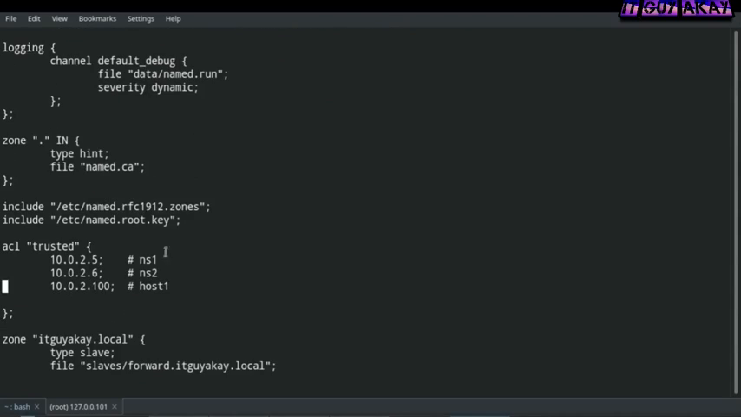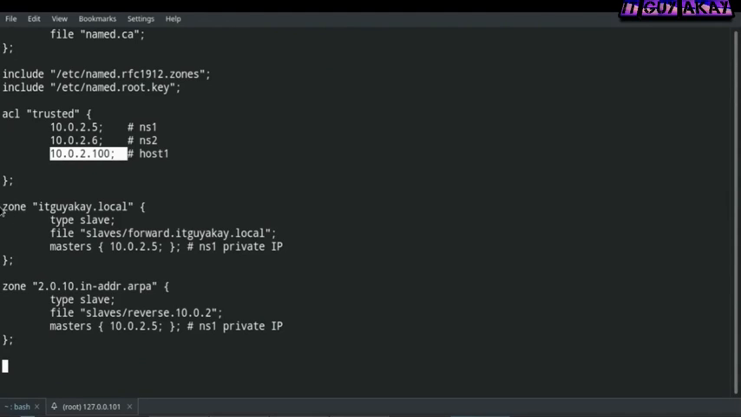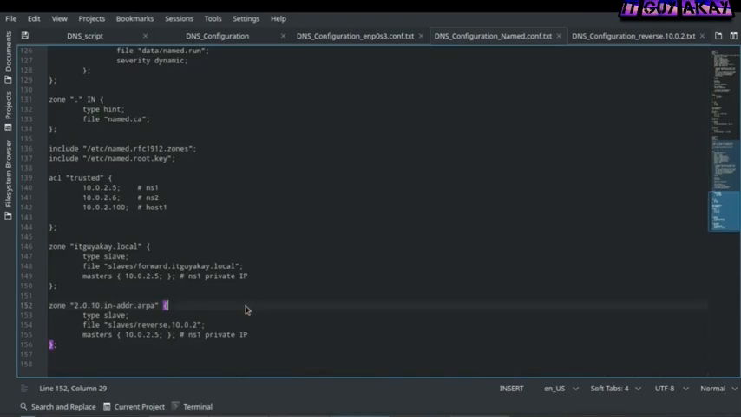Now come below. Here we defined our ACL statement. You can add more IP addresses if you want. And this is the zone we defined, where type is slave, the file path is this, and the master DNS IP is this. This is the reverse zone file. Save the configuration and exit.